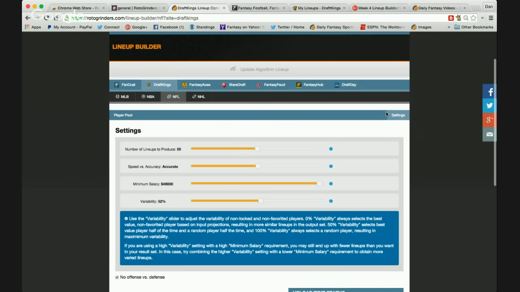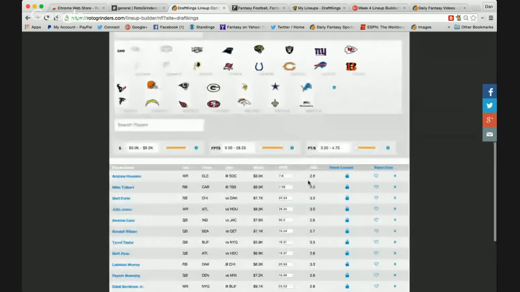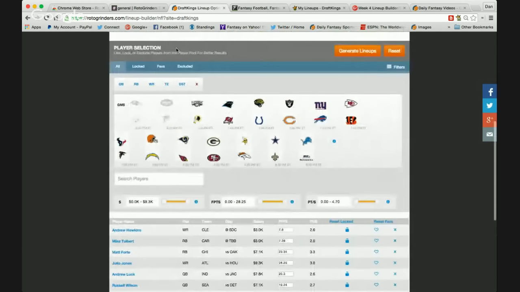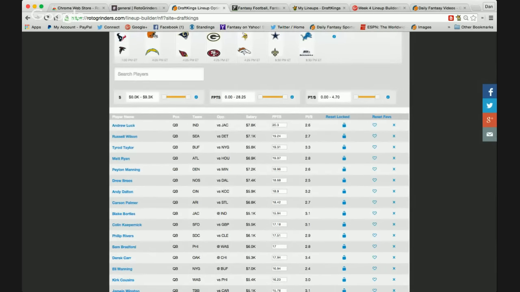Now let's get to the actual players, and we go to player pool, and here we go. We can look at the player pool, and this is where it gets a little bit interesting. We're going to start with quarterbacks here, and again, like I told you before, I am going to rate every single player here, and we'll go through it.